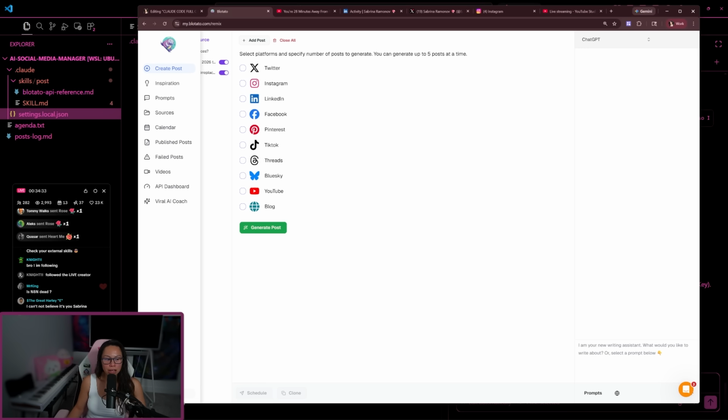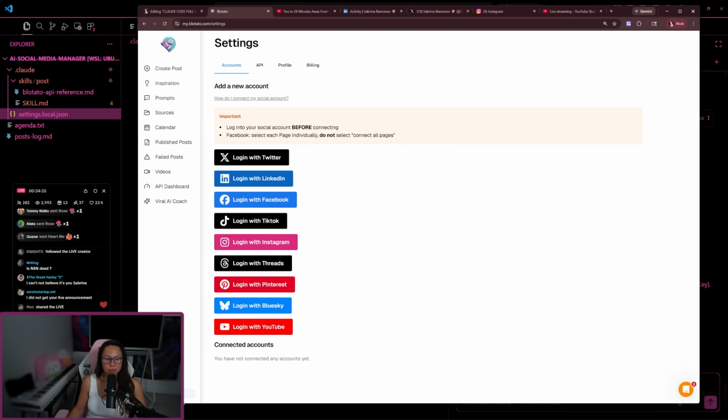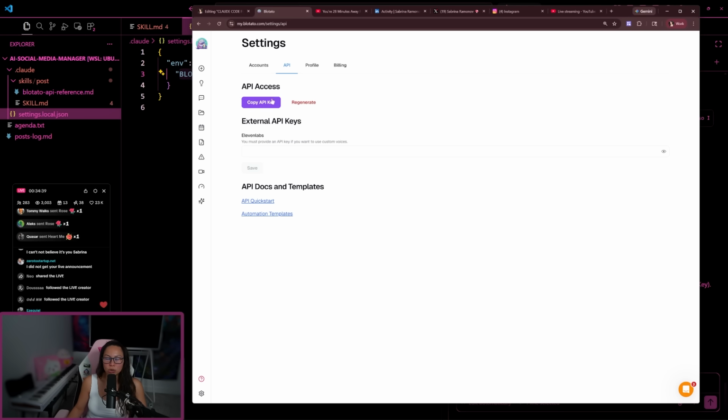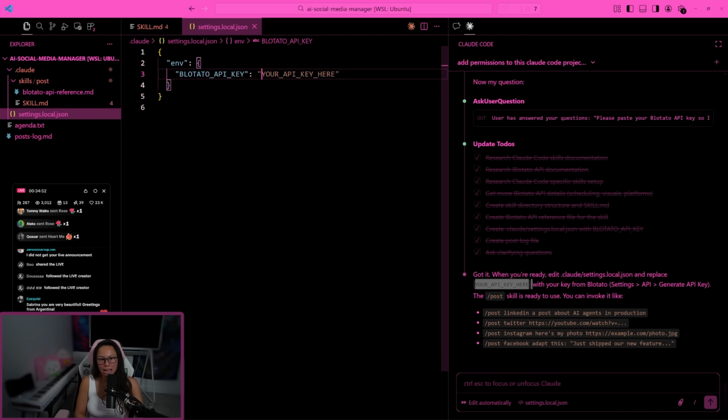Go to the bottom left, go to settings, okay? And then go to API. And this is where you're going to generate an API key. It is a paid feature, by the way, so don't generate it unless you're paying. So hopefully you're already an existing user. But go ahead and copy your API key and then add it here.